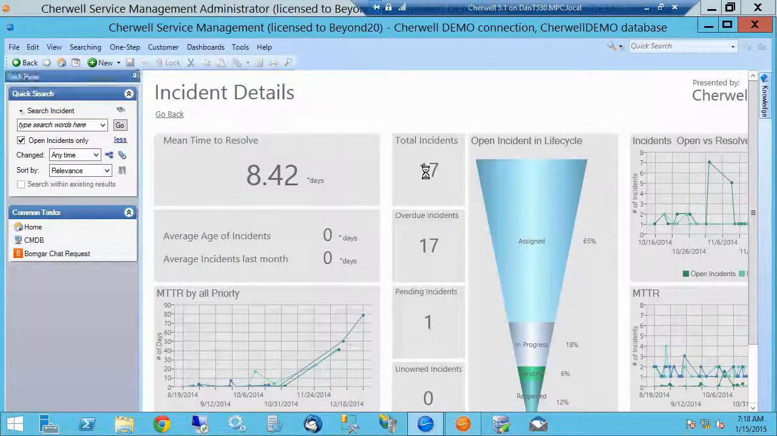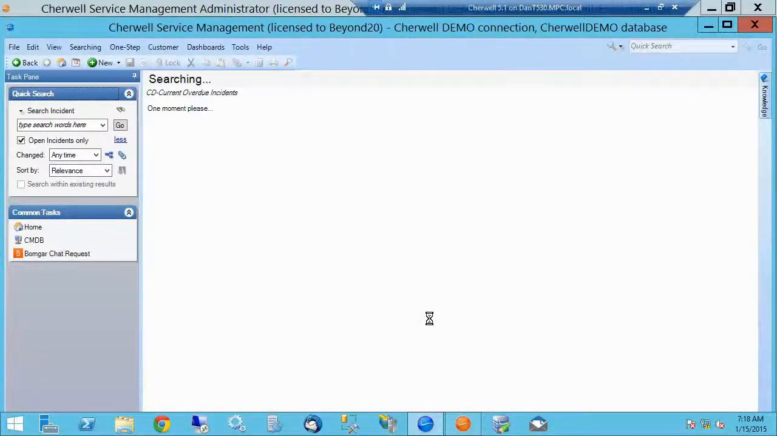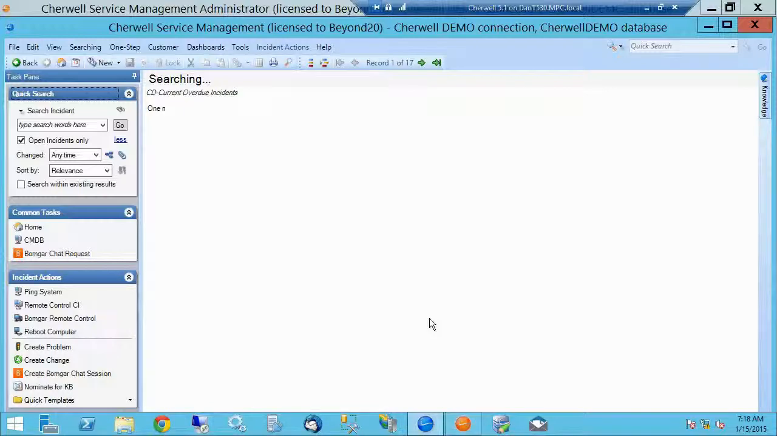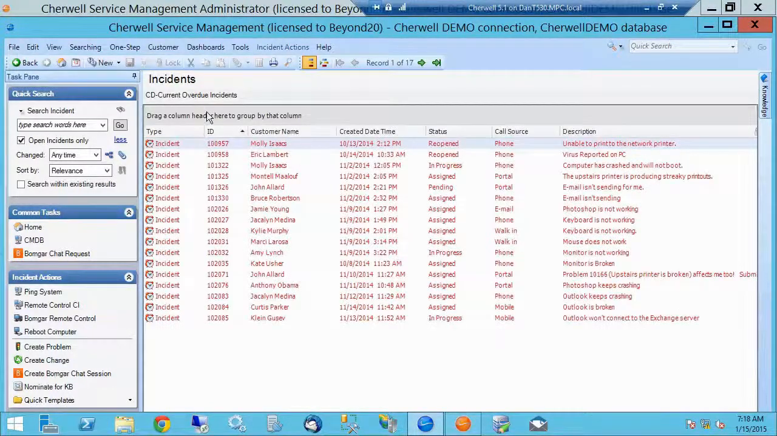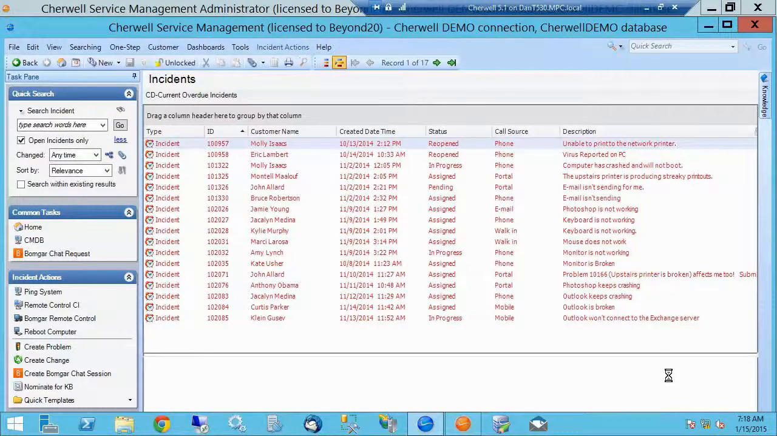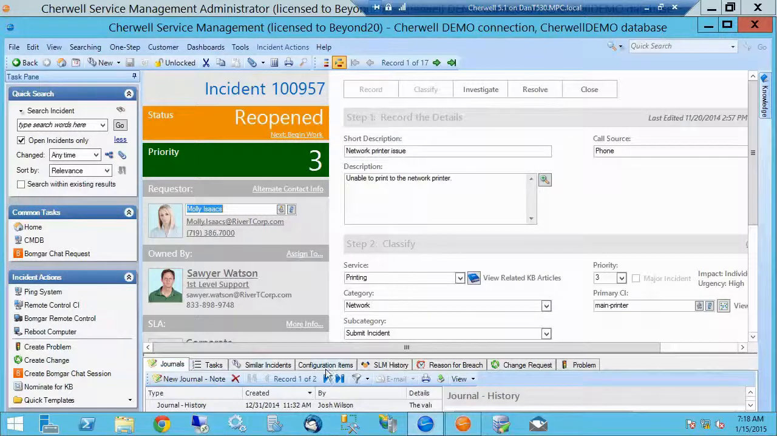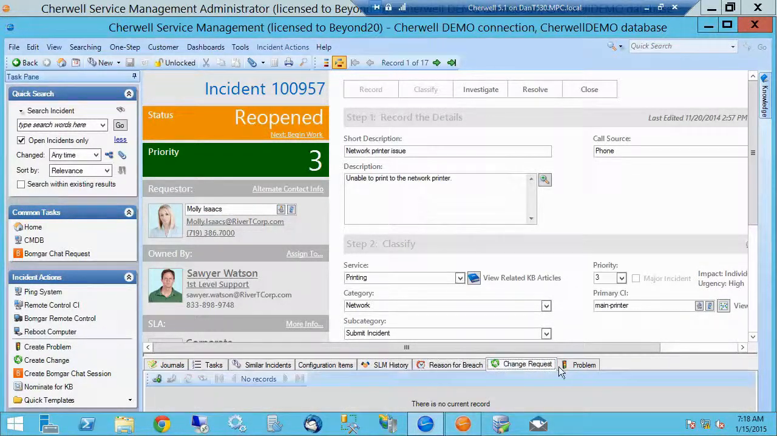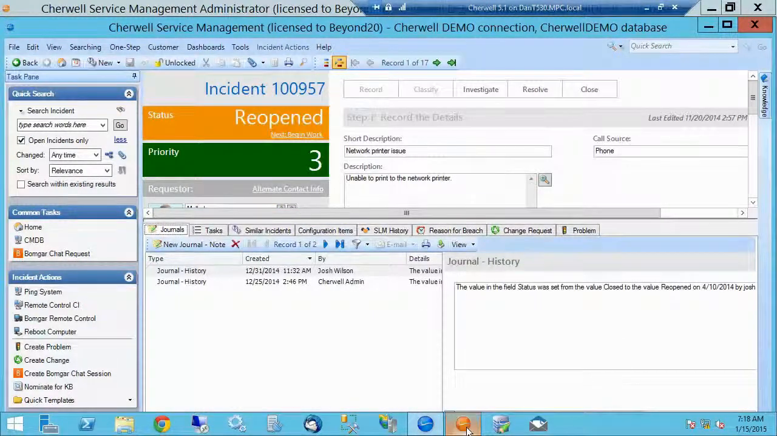If I drill down into one of my tickets from the dashboard in my Client tool, in an individual record, the form arrangement is where the tabs show at the bottom of your ticket, your incident, or your service request. You'll see a bunch of tabs along the bottom: journals, tasks, similar incidents, config items. This is called the form arrangement. It's the area where you can add additional information or capture information about child records attached to that parent incident. So let's go into our admin tool.